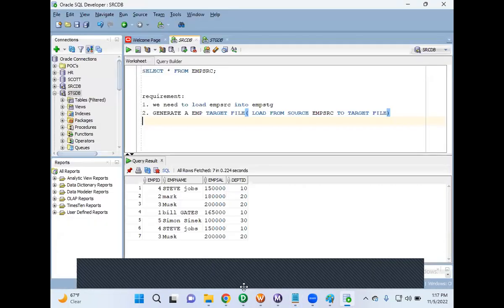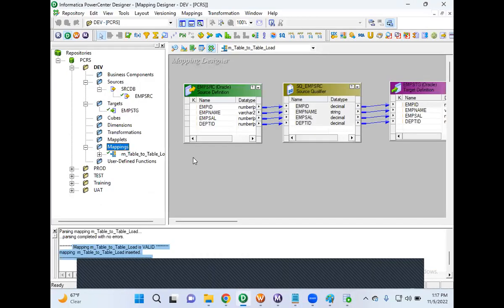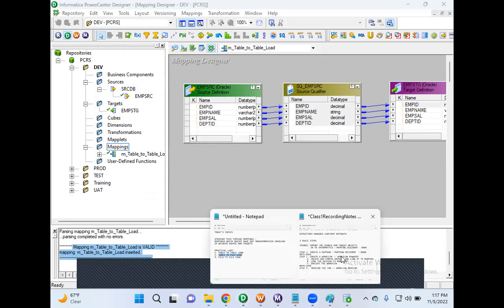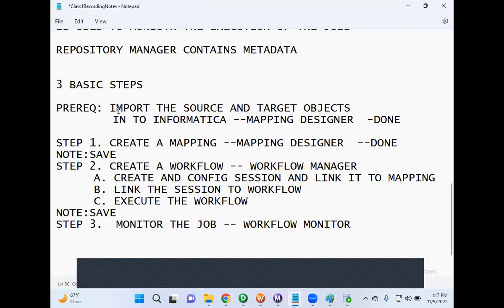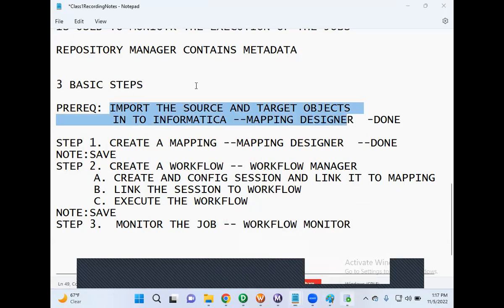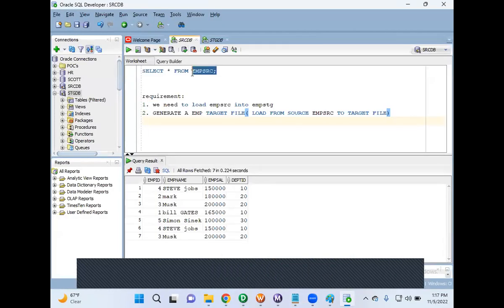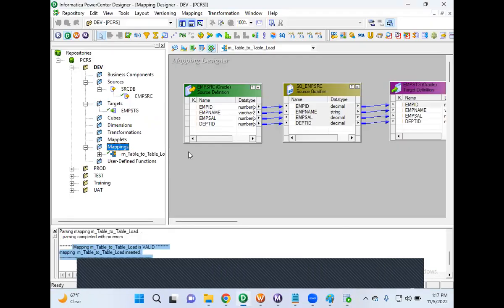Okay. Now go to the mapping designer where we'll be creating our mapping. What is our first step? We need to import source and targets, right? That is our prerequisite step. So what is our source here? The EMP SRC table, which is already imported. We can make use of that source table. See, this is the source table, so there is no need of importing it again. We can make use of the already existing employee source definition.